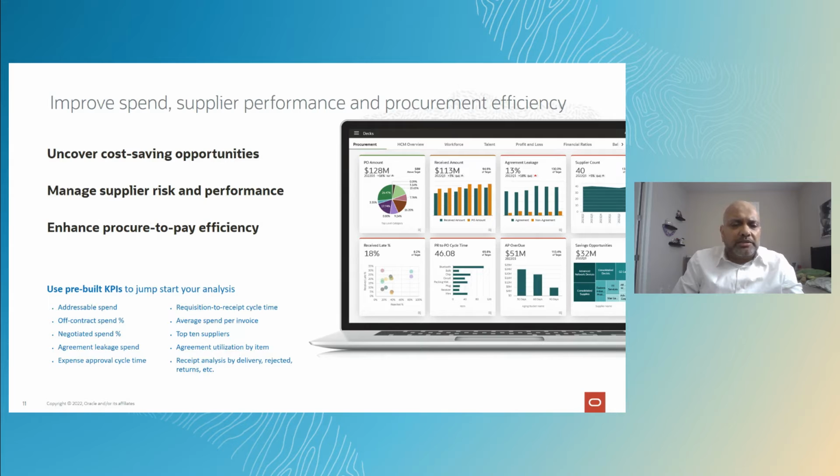Some pre-built KPIs which come with the application, again, off contract spend. What is the percentage of your total enterprise spend that is not on contracts? You can identify agreement leakage spend. So if a spend line item is not on an agreement, then you can analyze that spend, which is a leakage spend. Requisition to receipt cycle times, average spend per invoice. You can identify your top 10 suppliers. All of this is already out of the box embedded in the application.